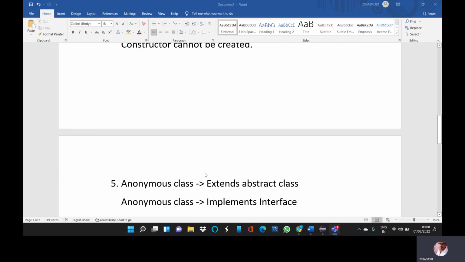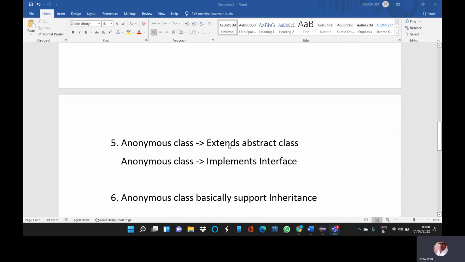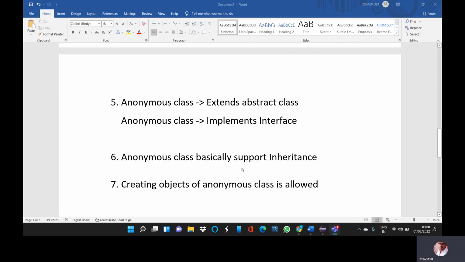Fifth one is anonymous class extends abstract classes. Anonymous class implements interfaces. We will see this during program demonstration. Sixth one is anonymous class basically supports interface inheritance. As the anonymous class extends the abstract classes or interfaces, it supports inheritance.